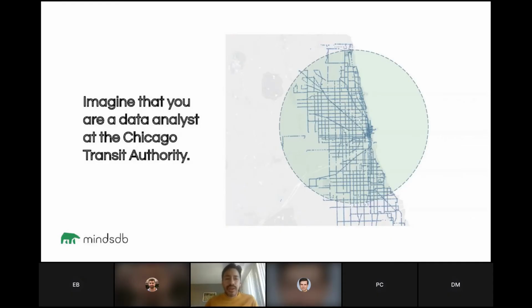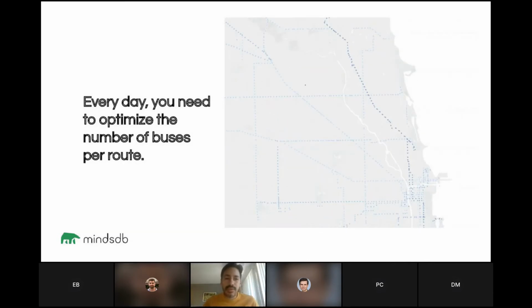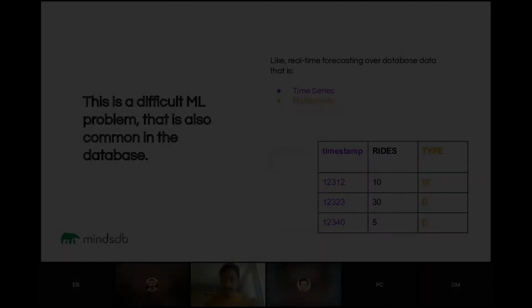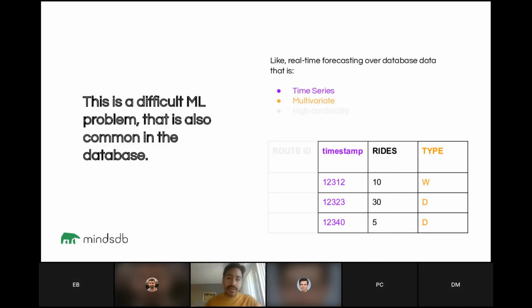Imagine that you are a data analyst at the Chicago Transit Authority, and you are tasked with optimizing the number of buses per route. And you actually want to use all the data that you have to forecast into the future using machine learning. Something even more complicated is that you have partitions associated to it. In this case, you have different routes, and that means that a group of time series are associated to just one single route. And this makes the problem one of hypercardinality.